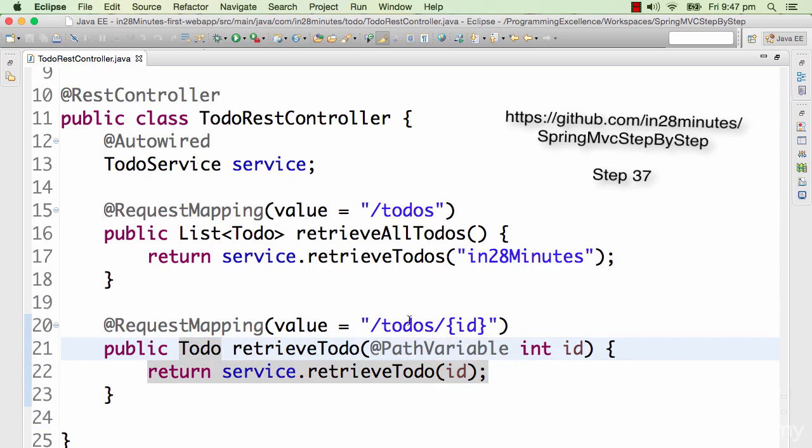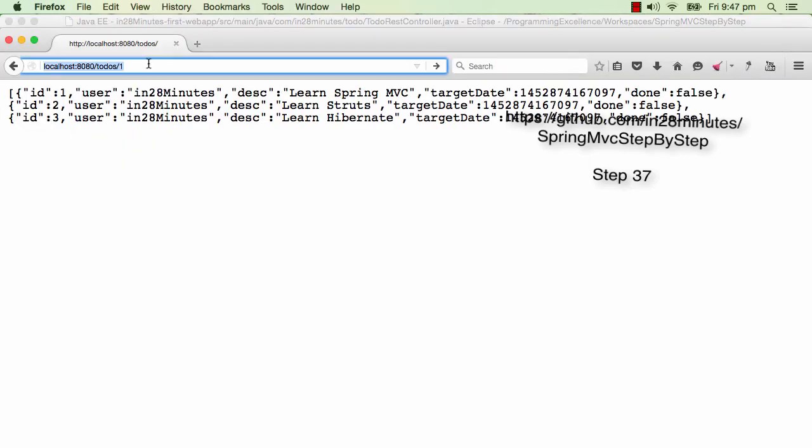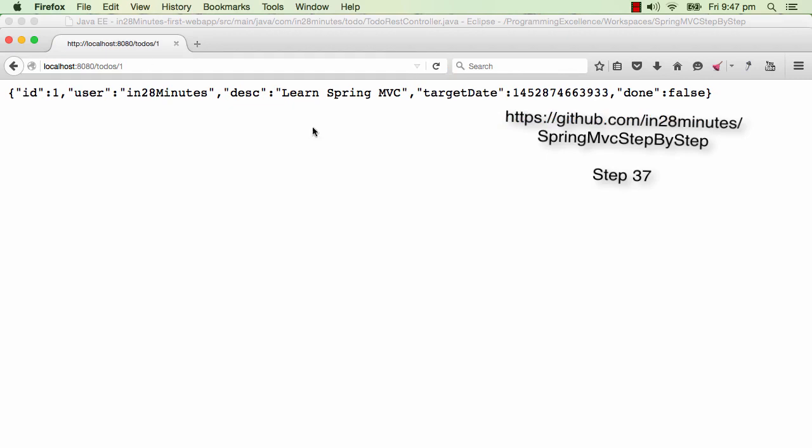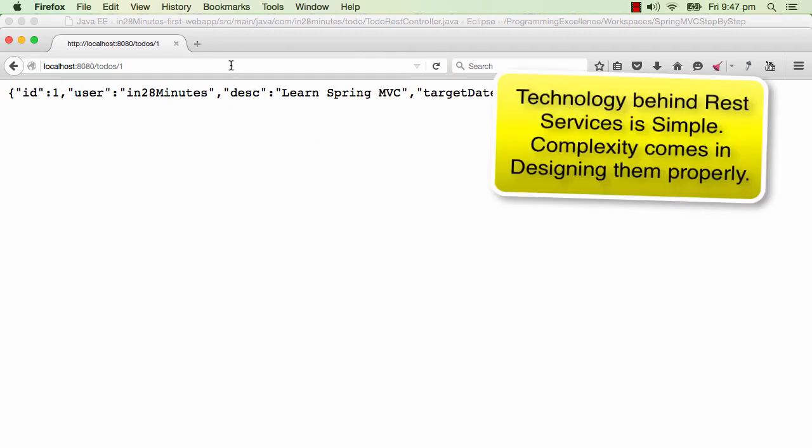So now let's wait for the server to pick this up, and now I would want to type in /todos/1, and now you see that only the first ID is shown. Now I say /todos/2, 3.